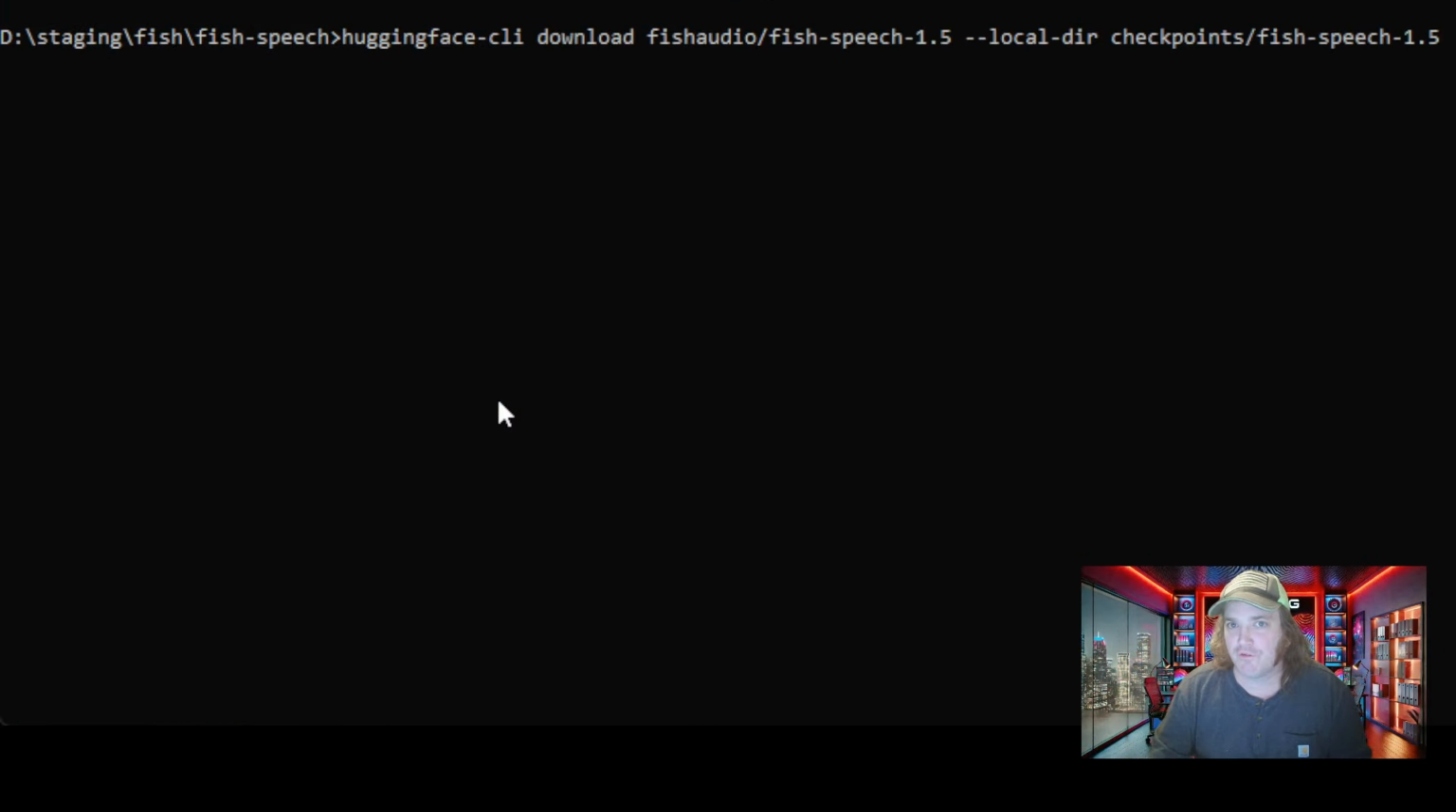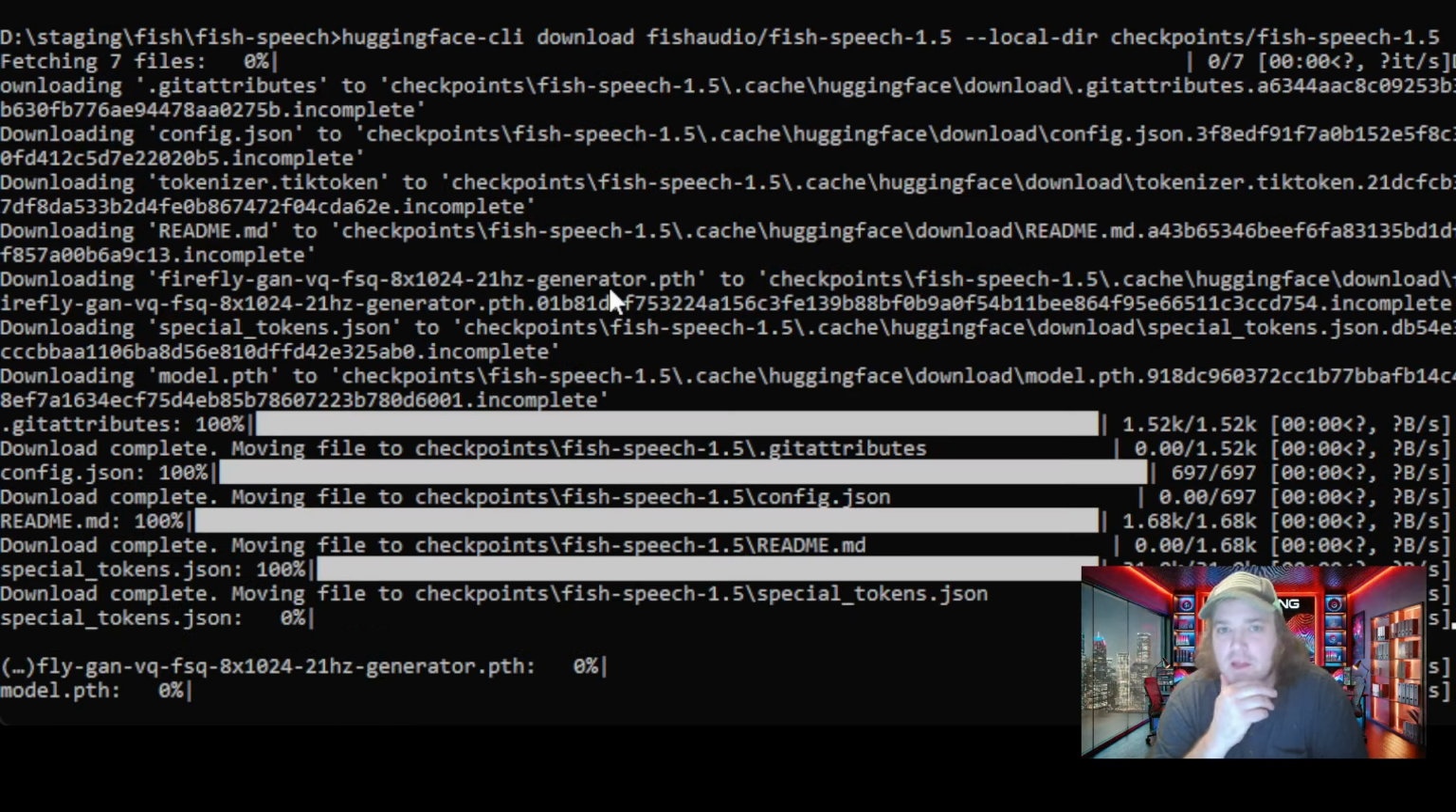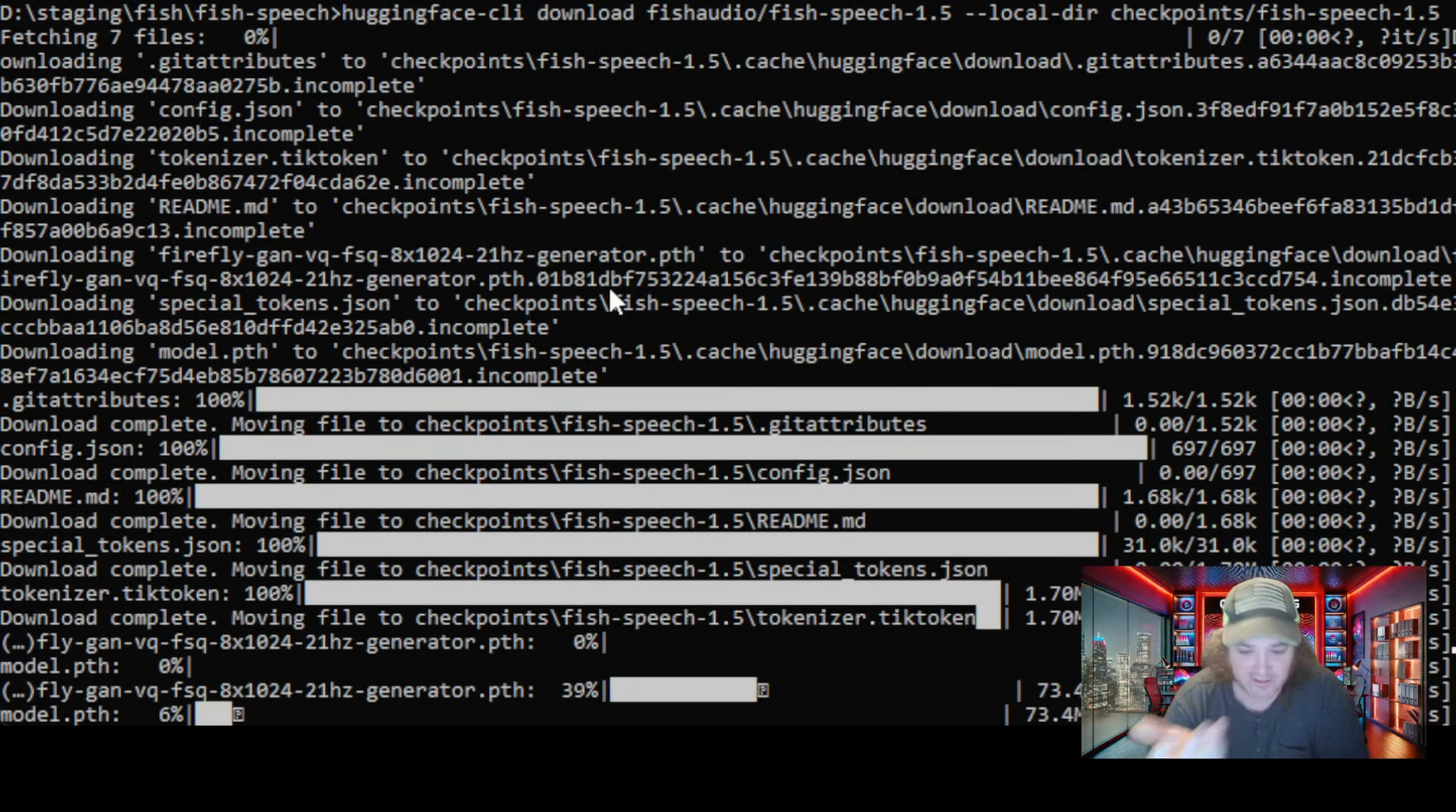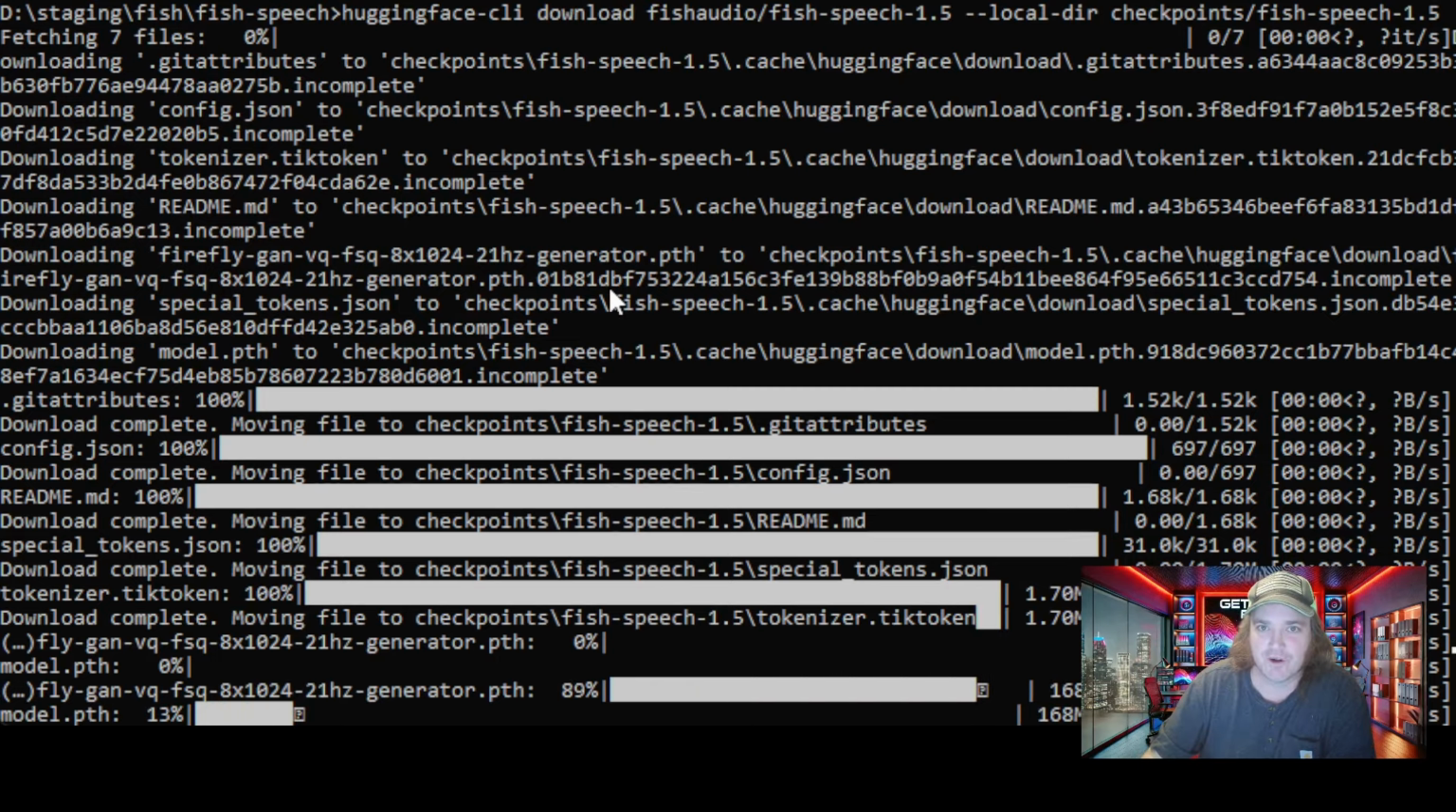Now I'm going to hit Control V. So now we're calling that Hugging Face command line interface that we just installed. We're telling it to download this repository and put it in the local directory checkpoints fish speech 1.5. So we'll go ahead and click enter. Now it's going to start downloading these things for us.